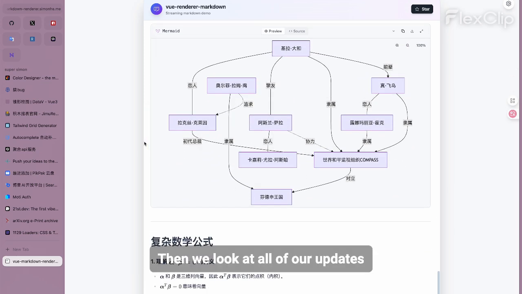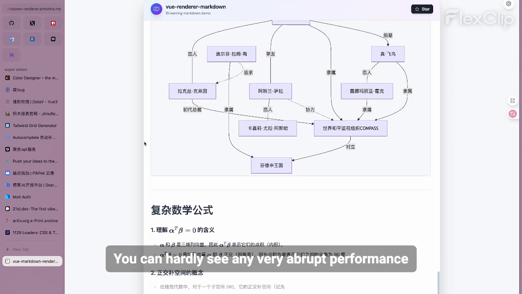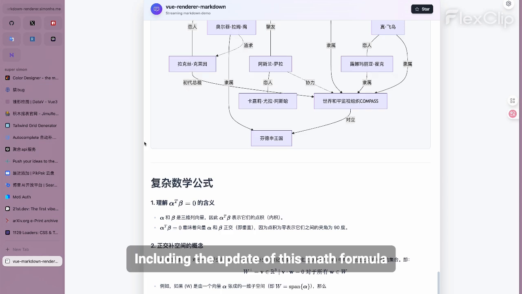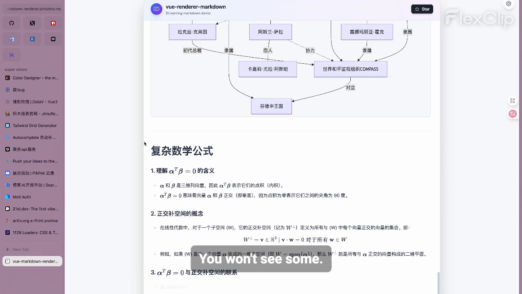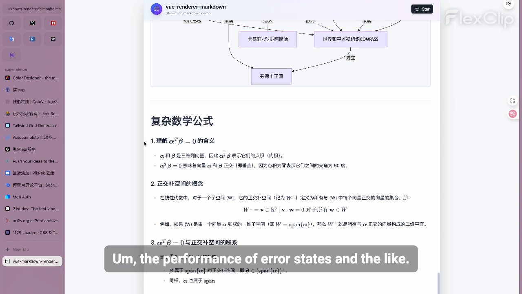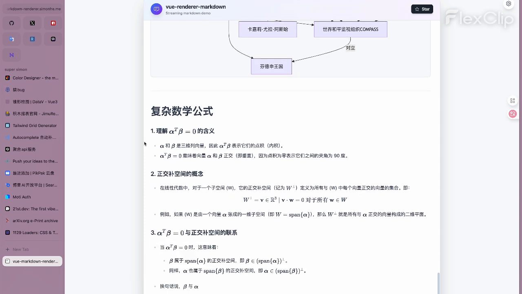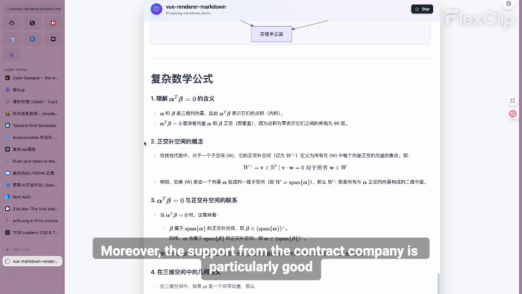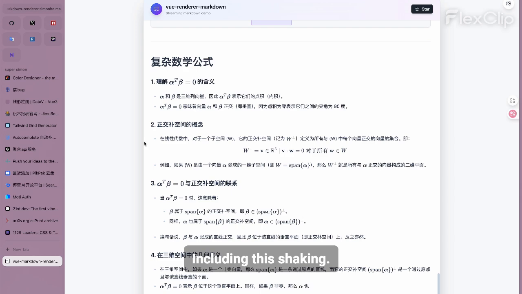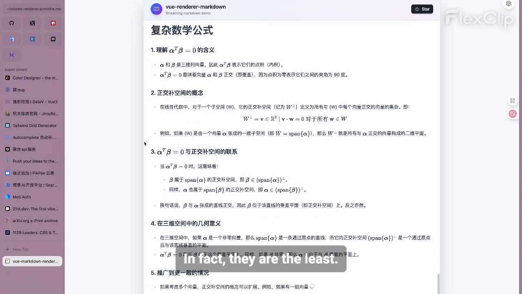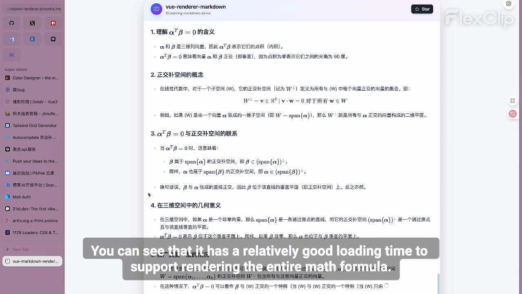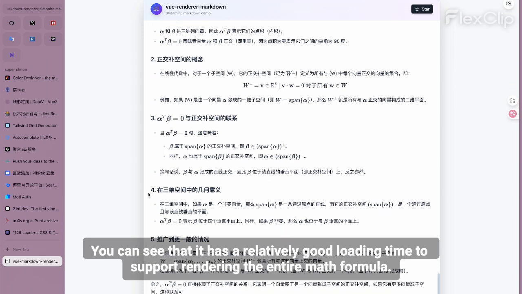Then we look at all of our updates. You can hardly see any very abrupt performance, including the update of this math formula. You won't see, for example, error states and the like. Moreover, the support from the contract company is particularly good, including this shaking. You can see that it has a relatively good loading time to support rendering the entire math formula.